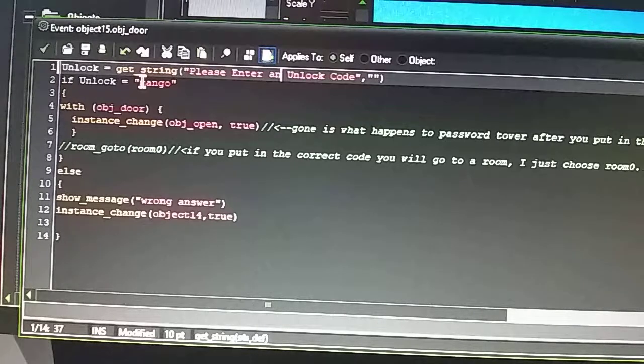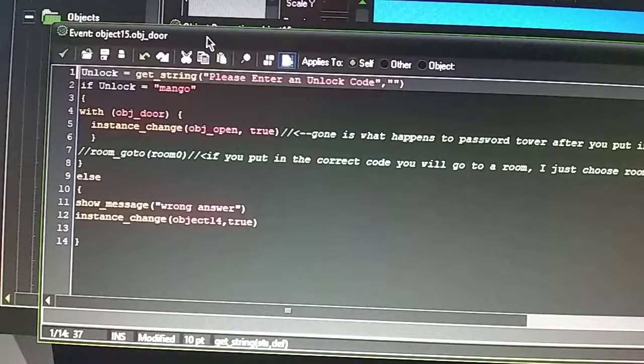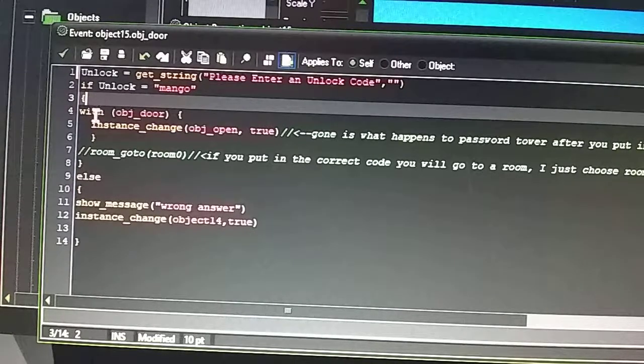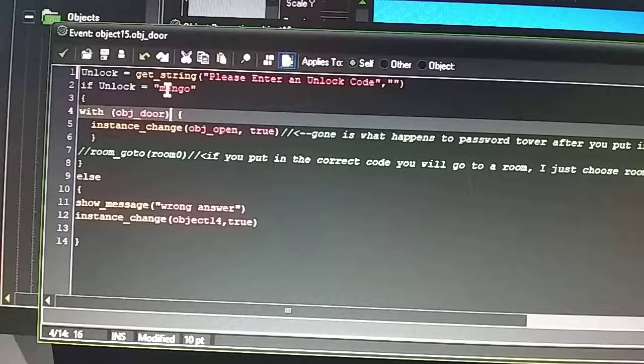To unlock the door, you have to type in mango here, all lowercase. Then you have the open bracket with object door, so it's going to work with the object door when you type in mango, open brackets, instance change. If you type in the password correctly, it's going to open the door.